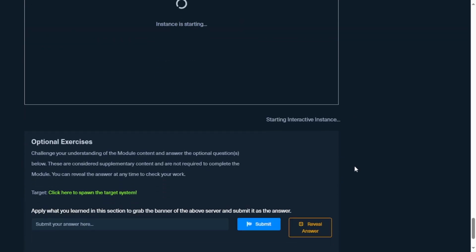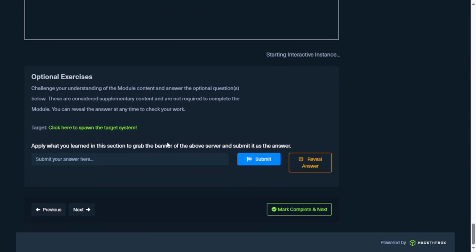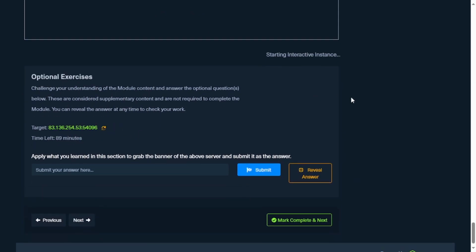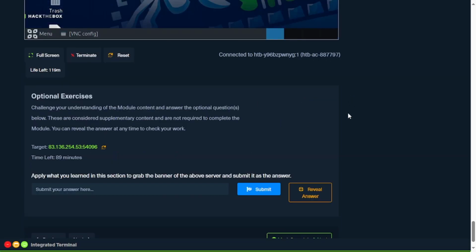So we've got an optional exercise. I went ahead and spawned that. We'll spawn the target. Challenge your understanding of the module content and answer the optional questions below. These are considered supplementary content and are not required to complete the module. You can reveal the answer at any time to check your work.